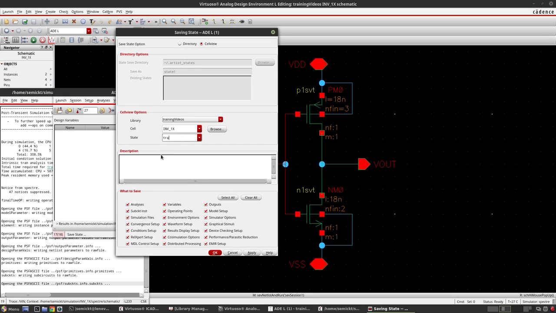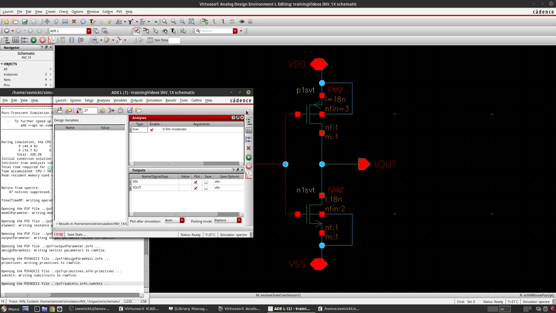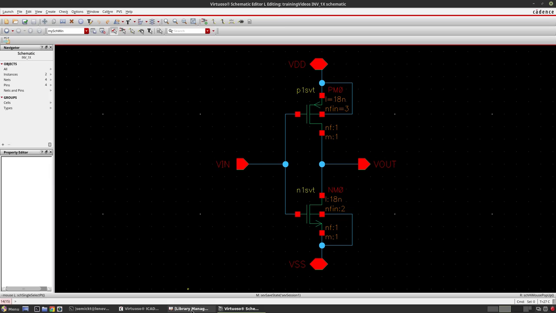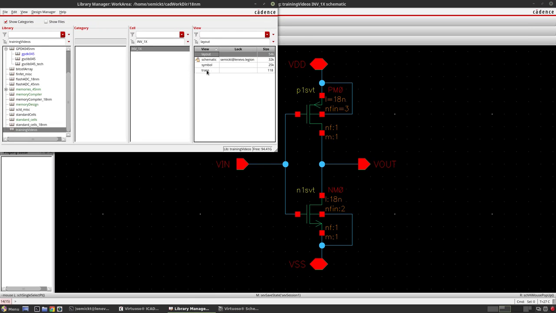This is transient analysis, right? So I will be saving it as trans. Okay, if you want to write some description like functional simulation of inverter, or what is the VDD VSS value that you have given, or what is the input data type that you have given, you can write all the descriptions. If you want, you can write it here and click OK, and then close it. So if you go to your library, here you have that trans state. It is one more view.